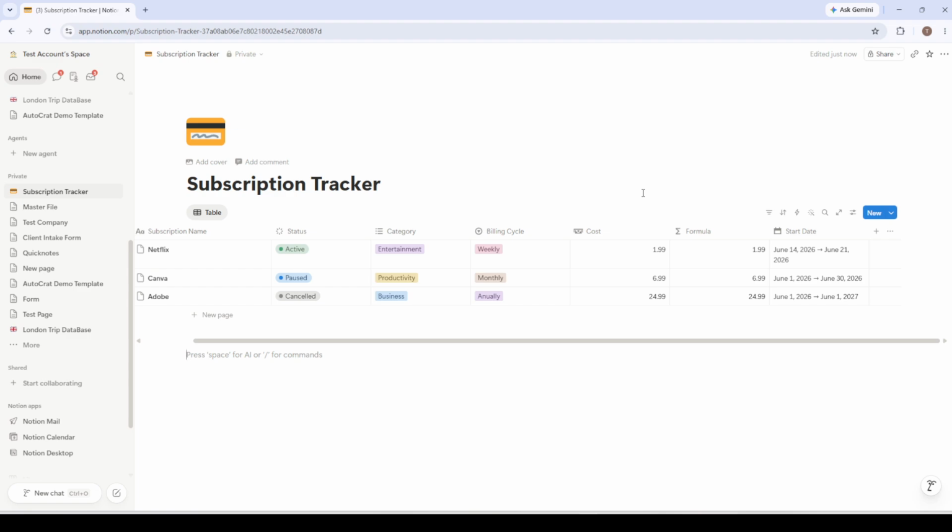After that, let's add a billing cycle property. Again, we'll use the select property type for this. Common options here are weekly, monthly, and annually. This is crucial for understanding how often you're being charged. Then, we need a cost property. For this, select the number property type.